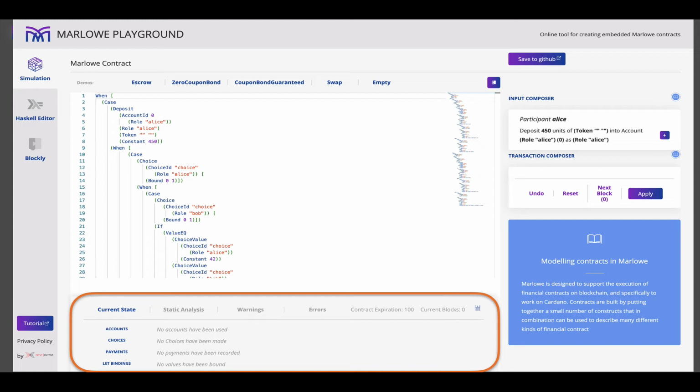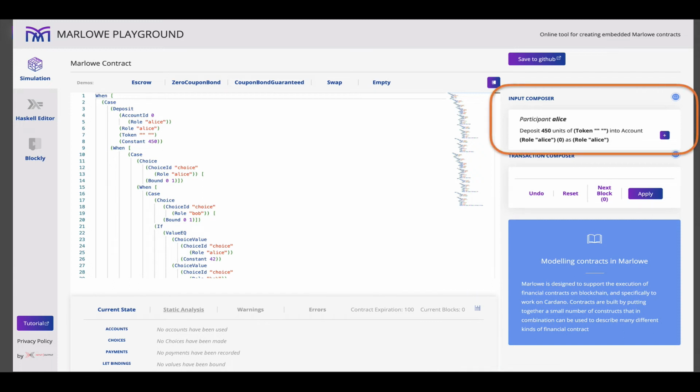Okay, so that pane there gives us all the information about the current state, and a static analysis, in fact, run from that state. But how do we actually produce inputs and transactions that feed into the contract? That's what happens here in the input composer. And the nice thing about this is that the only possible inputs you're offered here are ones which will move the contract on.